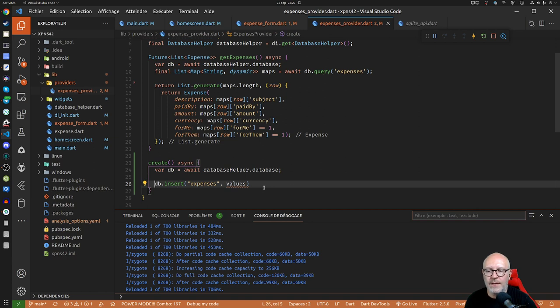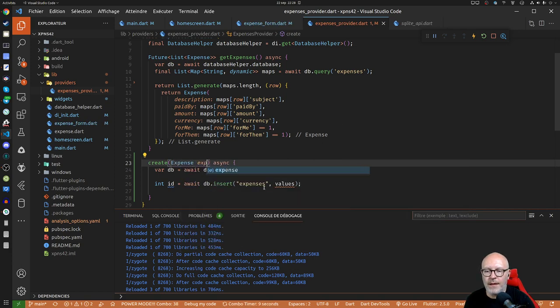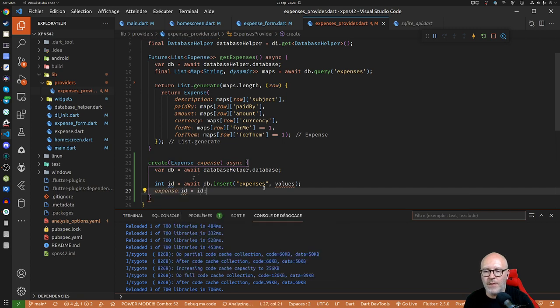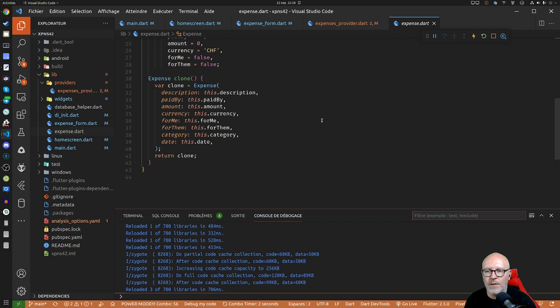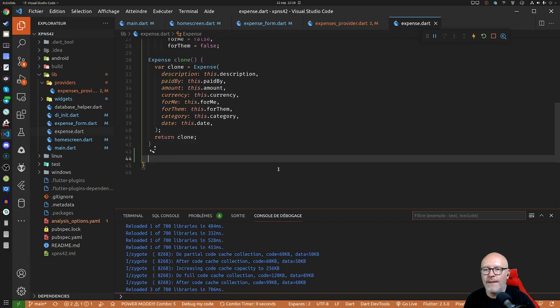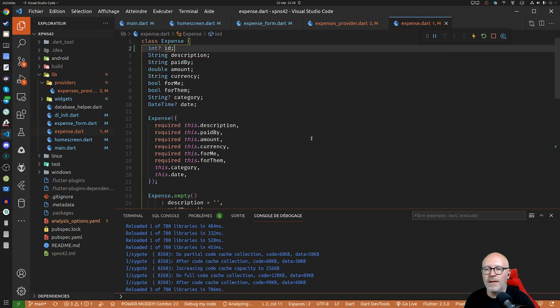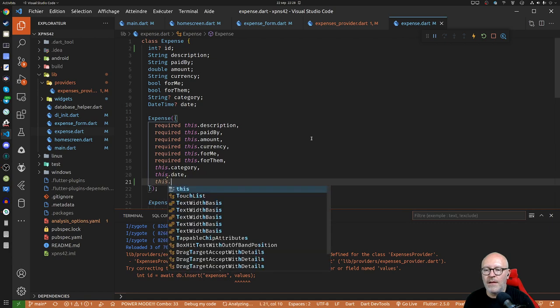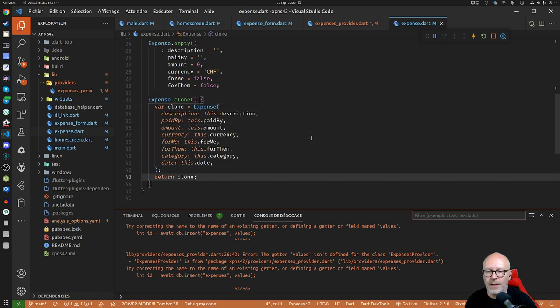So let's do that, and we're going to do that in the expense. Once we're done, we're going to want to... it would work better if I had the argument. We're going to want expense.id equals id. Okay, and now we need to map our expense object. So let's create a function here. And while we're at it, we have int id, and then this dot id. Now when we create an empty expense, id is null, and when we are cloning an expense, we don't clone its id. So that's good.